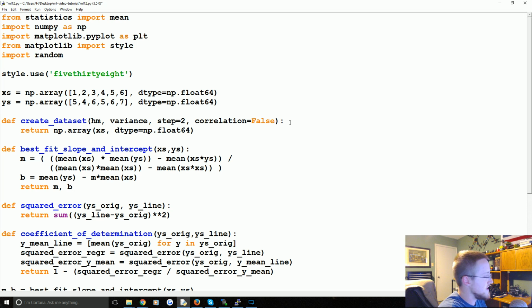So that returns the x's, and then we also need to return y values, so y's, and then dtype equals np.float64. Okay, so that's the objective that we want to do, and then now what we want to do is start creating at least some random values.